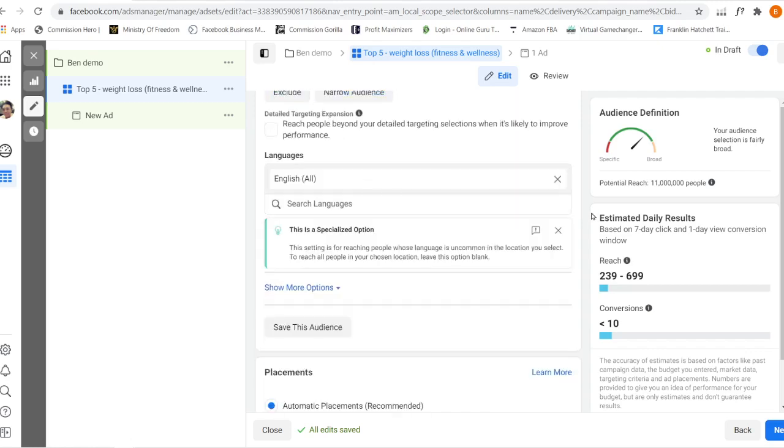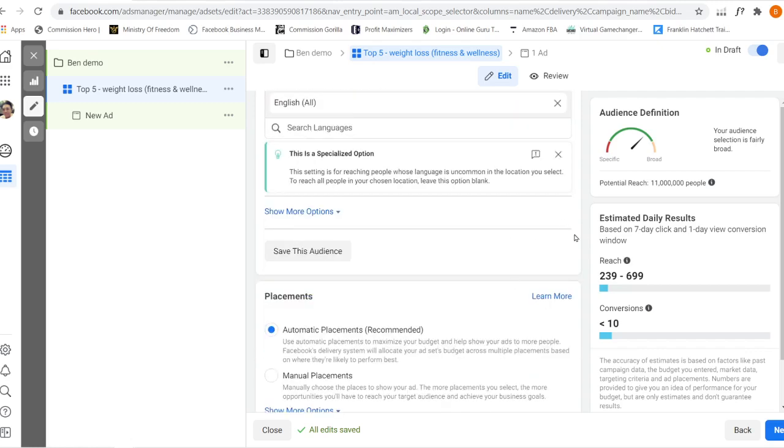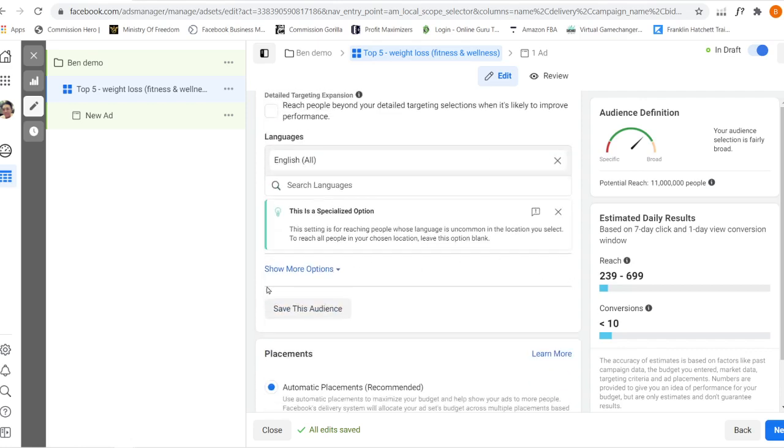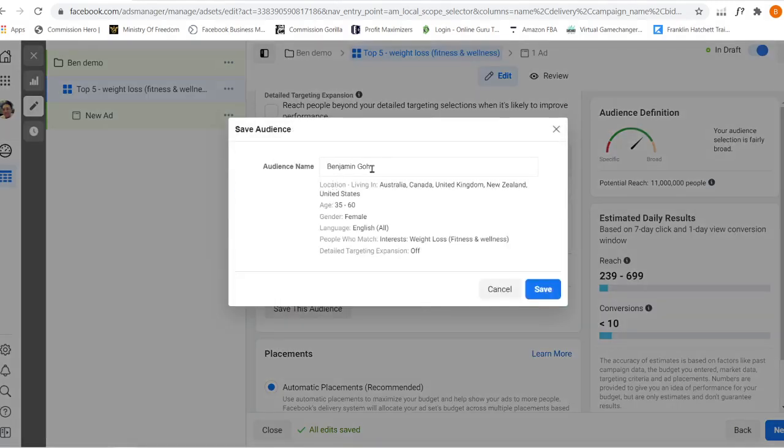Alright, so let's move on again to the ad sets. Okay, now this is the language. You can choose to actually save this entire audience and make it into a custom audience. So this is the custom audience name. I'll put it as top 5, weight loss, fitness and wellness.